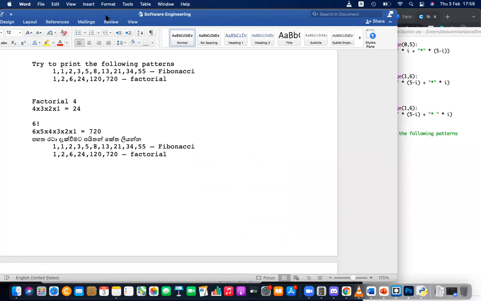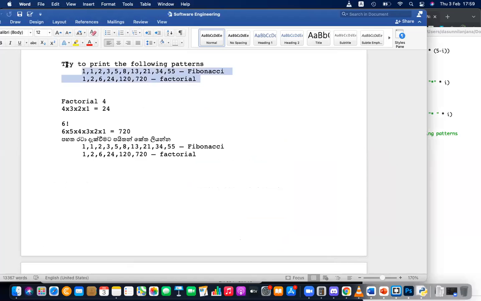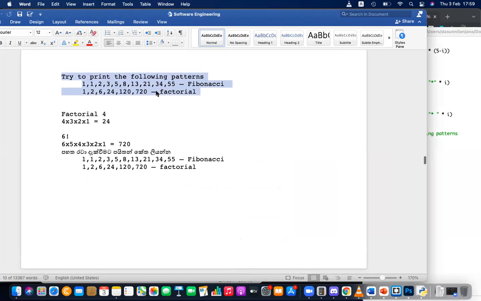So please try to find the 2 patterns below. This is advanced, I know this is a bit advanced. Don't be afraid, try if you can. I have shown below how they come. This is factorial. Factorial 1 is 1. Factorial 2 is 2 into 1. Factorial 3 is 3 into 2 into 1. 3 times 2 is 6, and 6 times 1 is 6. Factorial 4 is 4 into 3 into 2 into 1.